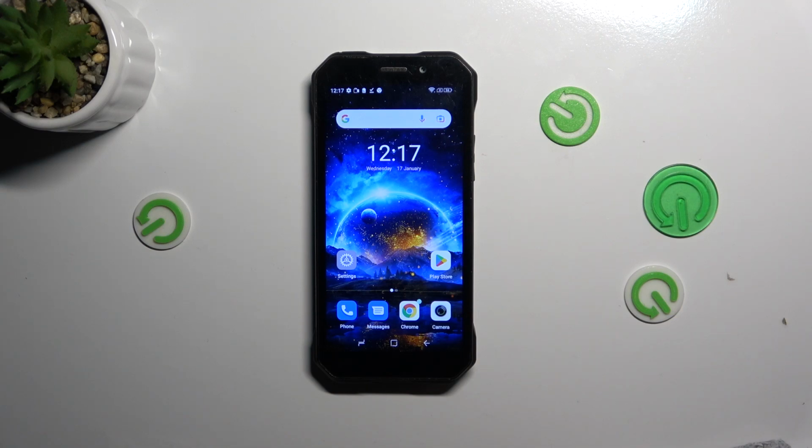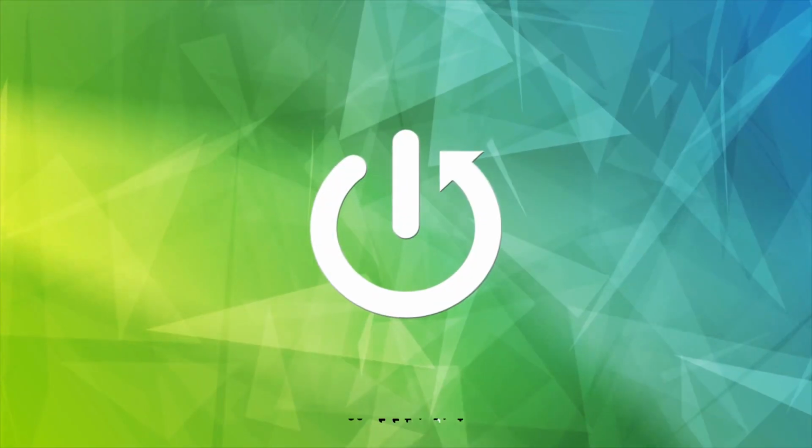Hi everyone, in front of me I've got DOOGEE S61 Pro, and let me share with you how to enable the developer options on this device.